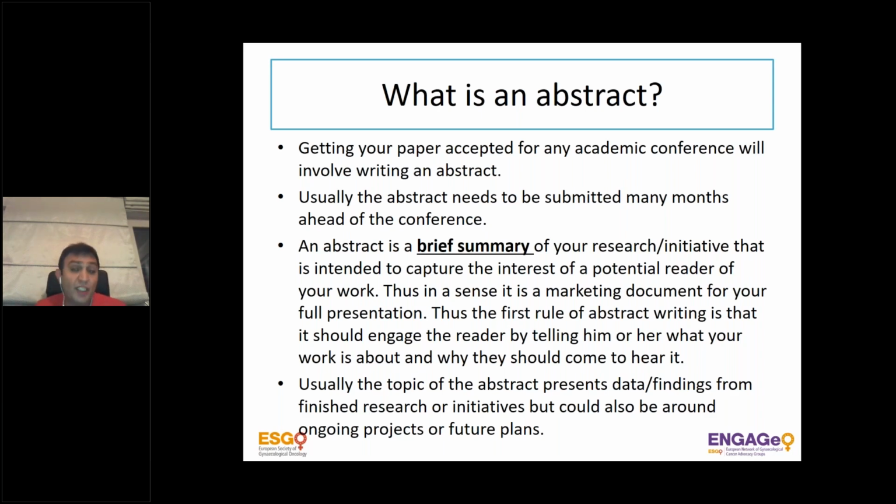In the case of patient advocate groups, of course, it will probably not be research, but maybe an initiative, one of your awareness events on gynecological cancers, cervical or ovarian carcinoma. But you are preparing a brief summary. And it is, as I told you, a marketing document for a full presentation, because after the Congress, you will finish your study and probably publish the full results with discussion in a journal. Usually the abstract presents some data or findings from finished research or NGO initiatives, but you don't need to finish it.